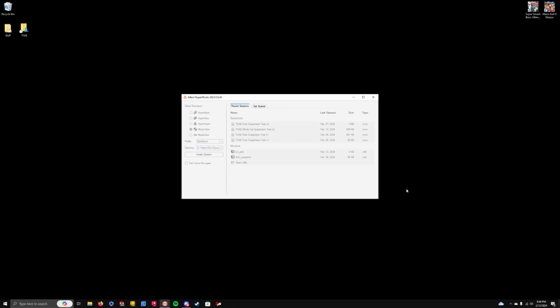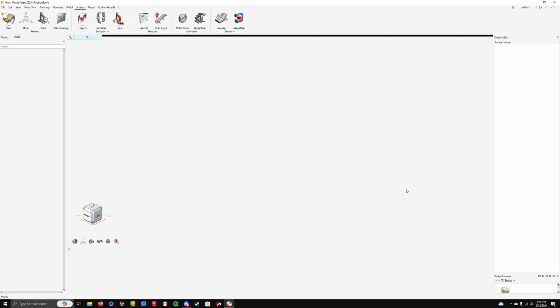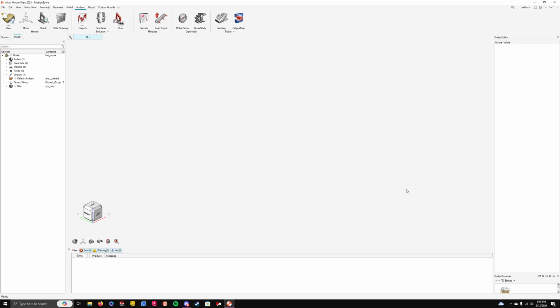So you're going to start with a motion view file, create a new session, and the first thing you need to do is set your assembly paths for the wizard.